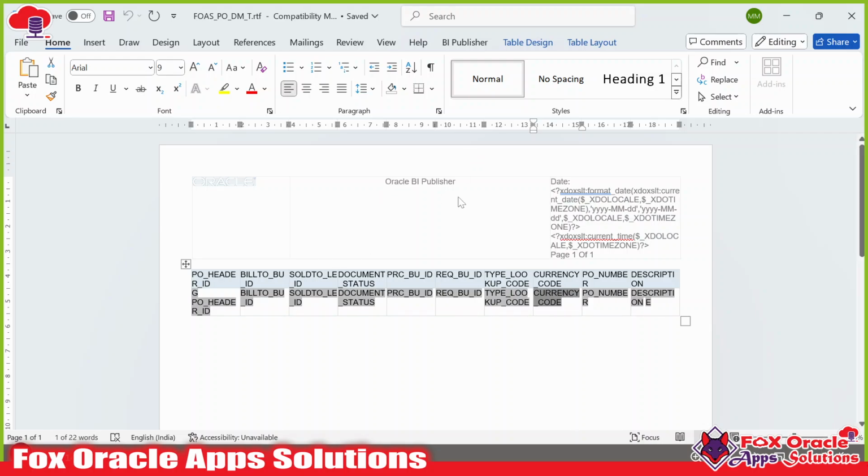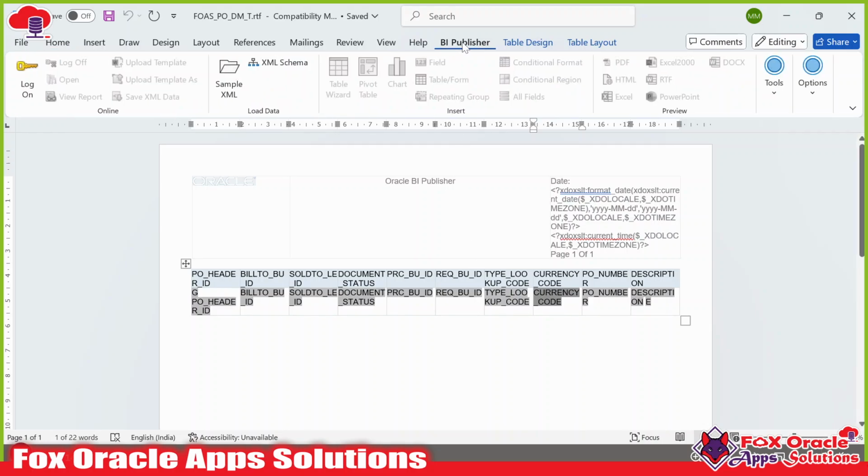And you will be able to see this once your laptop or desktop has BI Publisher installed. So on my PC, BI Publisher is installed. That's why I'm able to see it. You can see the BI Publisher tab here. That is an extension of MS Word, right? If you want to add logos and all, you can add the logo.